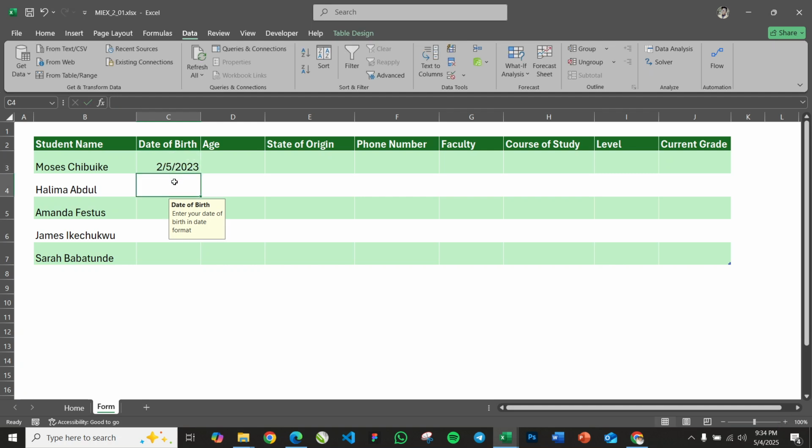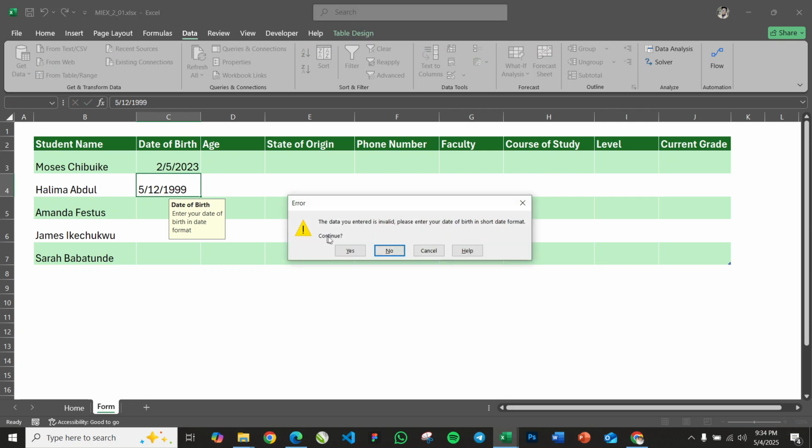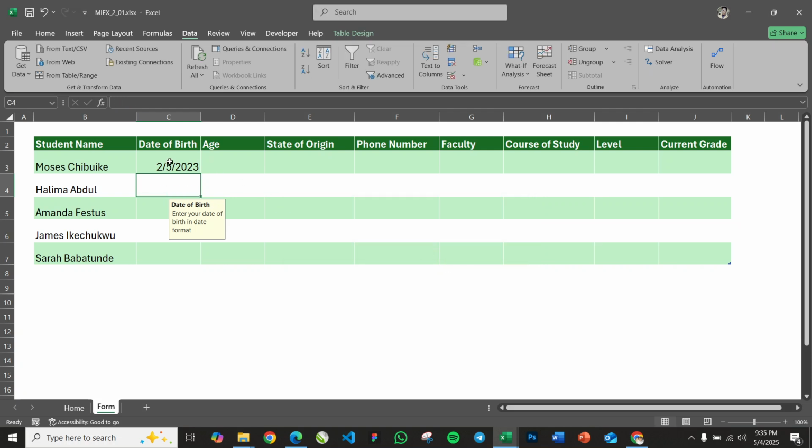But if I enter a date outside our range, let's say May 12th, 1999, this is going to show us the error message showing that this date of birth actually falls outside our range of data validation. Okay, so that's how you set data validation.